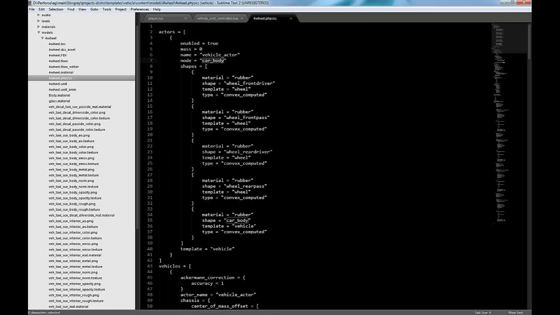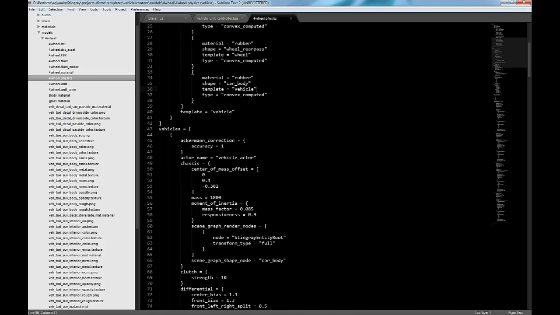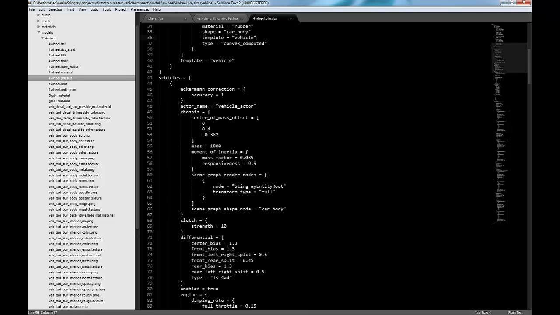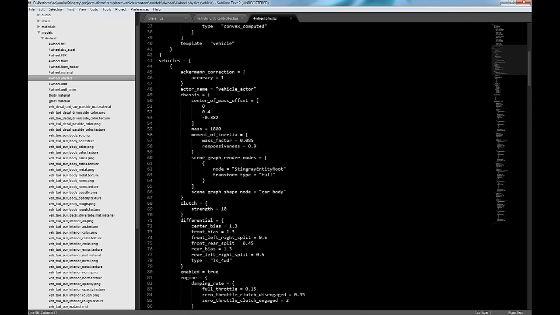So if we go back into our physics, that's what we're defining here. We have the wheels that are defined as rubber, and then we have the vehicle body, and this is a convex computed. Once we have that set up at the top of the file, those have to match your vehicle exactly or it won't work, so make sure you have all the parts in there.